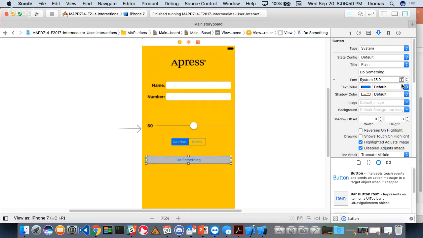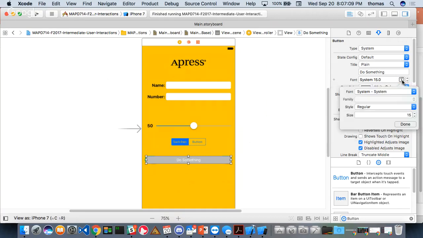Blue doesn't do it for me. Let's change the text color to white, right? So that's something like that. Maybe let's make it also bolded, right? So you can change it from regular to bold. Maybe that's going to help.